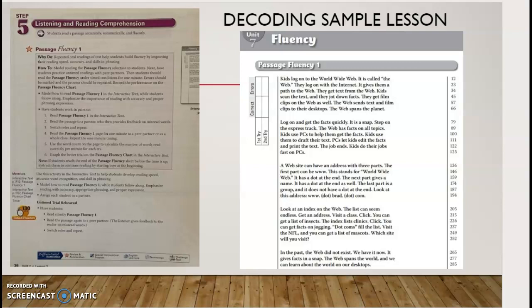Ideally, they need to have a person listening to them to provide feedback, but if that's not an option that day, it's still excellent practice for them to practice their reading accuracy, automaticity, and fluency on their own. Here's how it works.